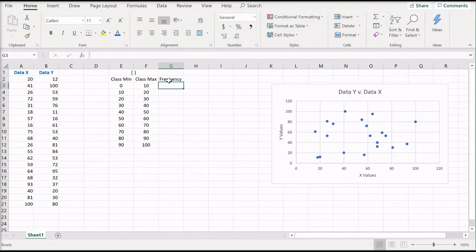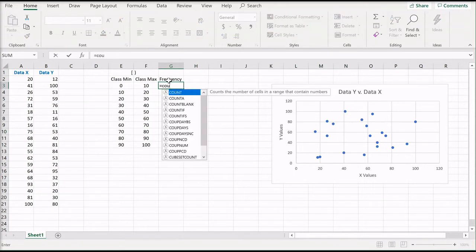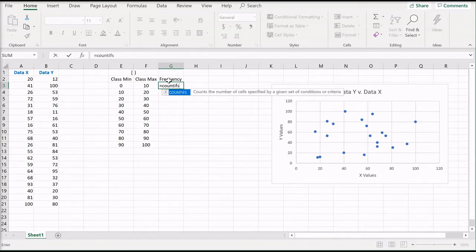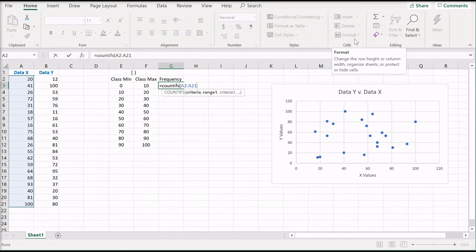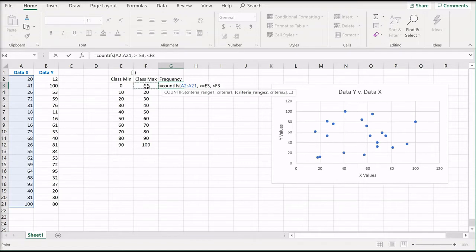So frequency. So I'm going to count, and I'm going to have two criteria, so COUNTIFS. So I'm going to count all the values in this that are, so I'm going to say greater than or equal to the number here, and all the numbers that are less than the number here. Oh, wait a minute. All right, so let's fix this.